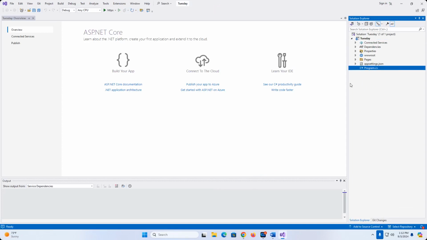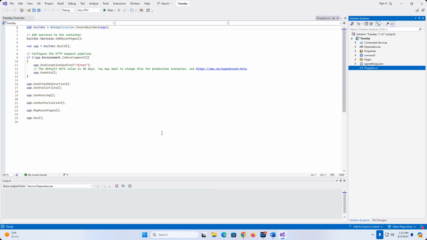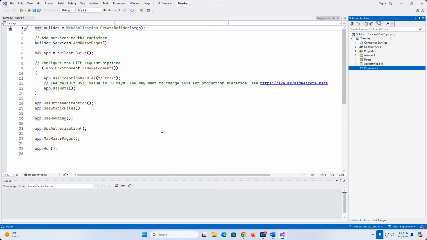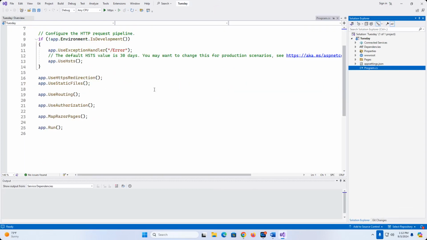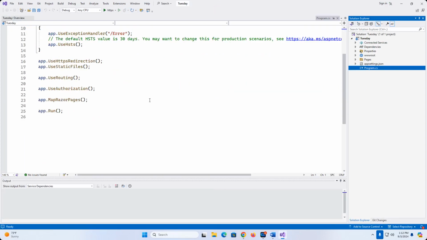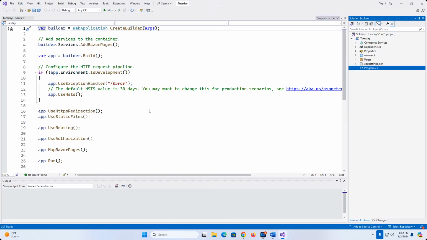Program.cs says for this particular web application, what components are being used. And it starts it up and runs it. Usually we don't touch this in this class. If you did, don't.